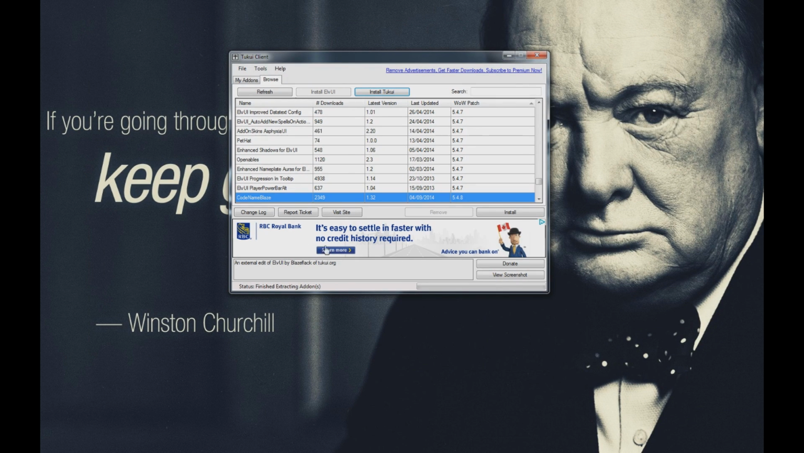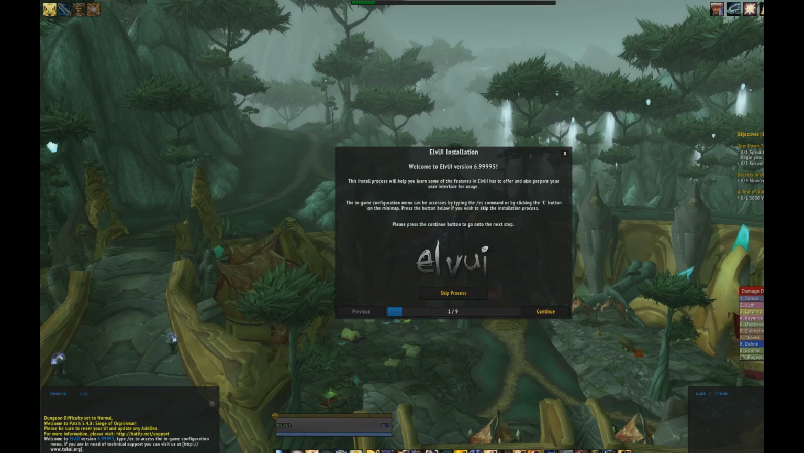So that's all done. Let's go ahead and actually see Elv UI in game and what it's going to look like, and organize what we're going to look like once we're in there. I'm going to quickly load this up, switch over my OBS so we're looking at the game, and I will see you guys when we're editing Elv UI.